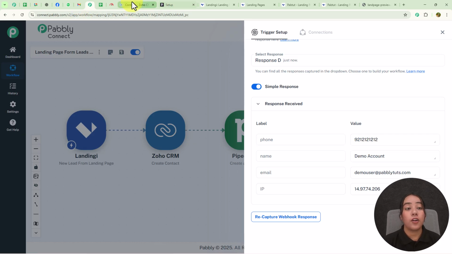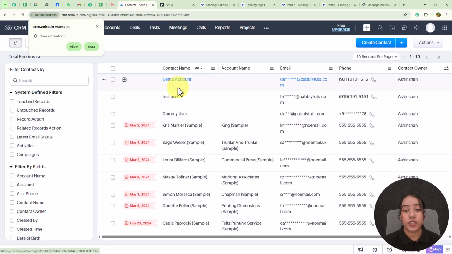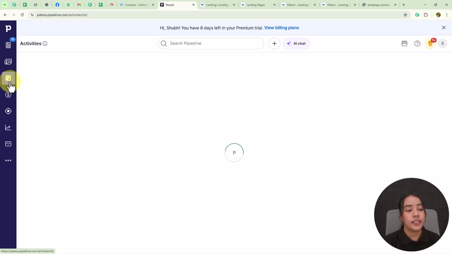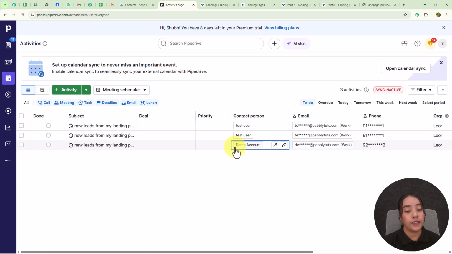Not only that, a contact is created on Zoho CRM. Also with that, my details are automatically filled to Pipedrive. And lastly, a task with the contact name is created over here. So if you want to know how to make this automation for your own business, which can save your time and make your work easy and efficient, then let me guide you further.